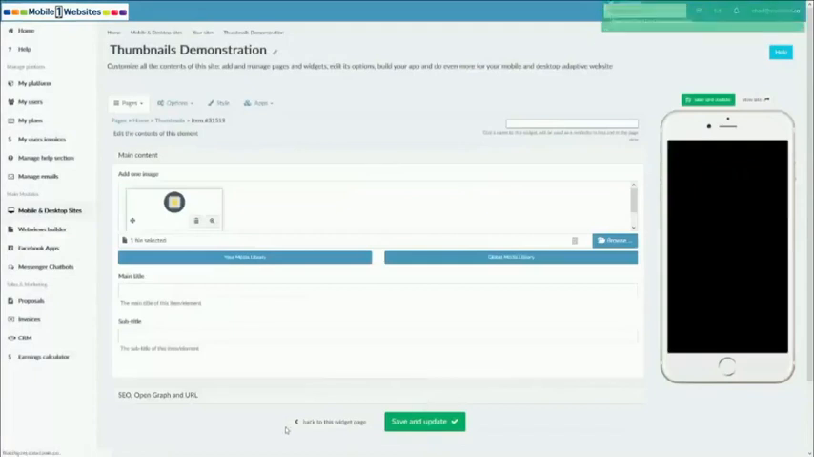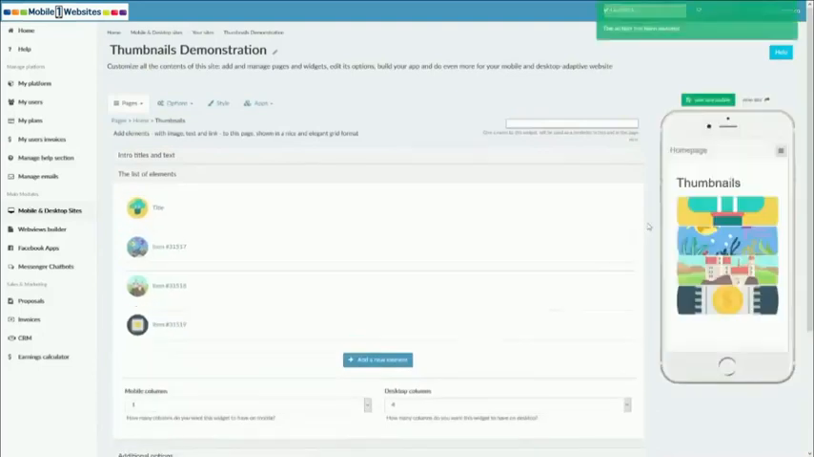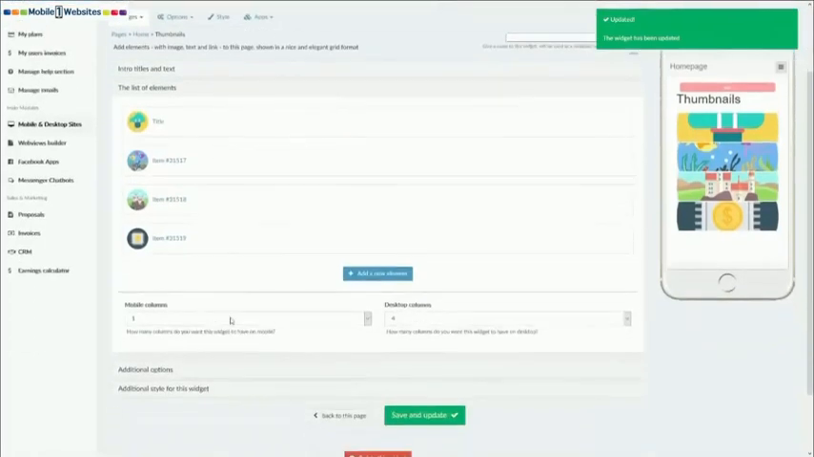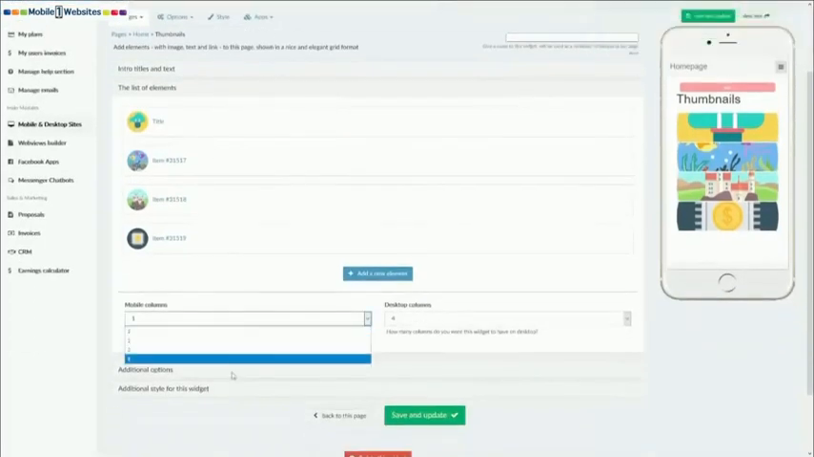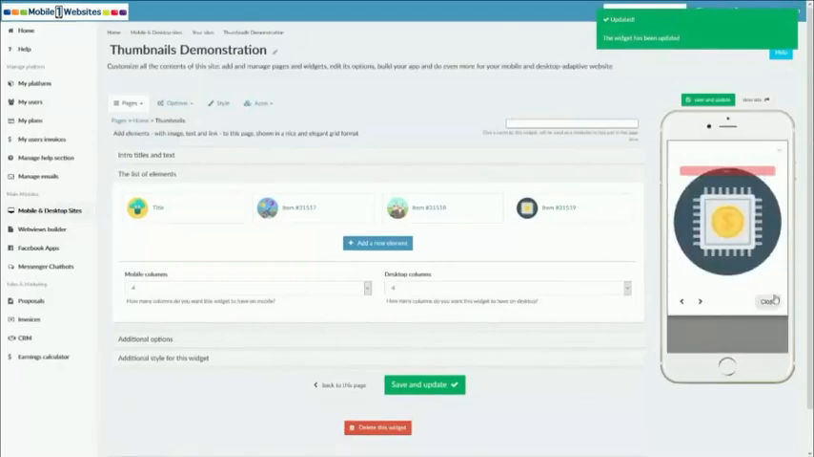If you want to organize your thumbnails into different grids, you can determine the number of columns in mobile. So if you want just one column, you can go ahead and keep everything all in one line. You can see now it made everything a bit bigger and aligned in one column. You can separate the different desktop versus mobile columns. So now when we create 4 columns, you can see it just added all 4 of them in a row now.